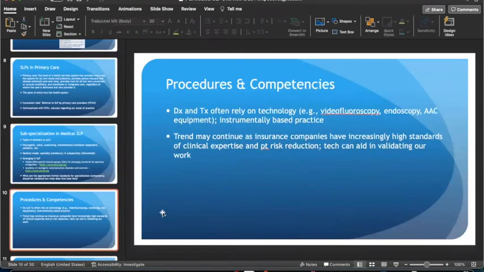All right, procedures and competencies. Diagnosis and therapy often rely on a variety of different technological resources. So things like video fluoroscopy, modified barium swallow studies, endoscopy, like fiber optic endoscopic evaluations of swallowing or FEES, and AAC, alternative augmentative communication devices. These are all resources that we can use, and we didn't used to have these. Obviously, technology has changed over time, and we will continue to have emergent technologies that we'll rely on more and more, I'm sure, as the medical field and the speech language pathology field develops.